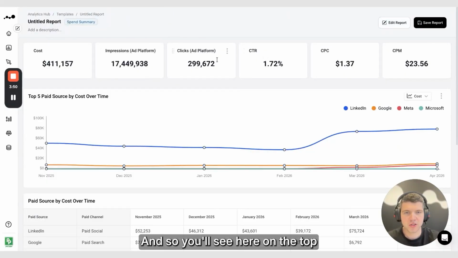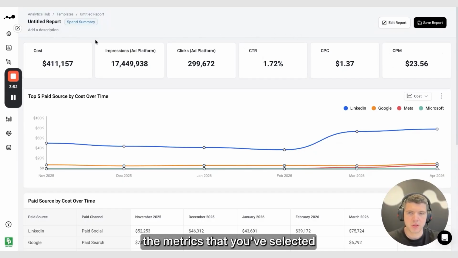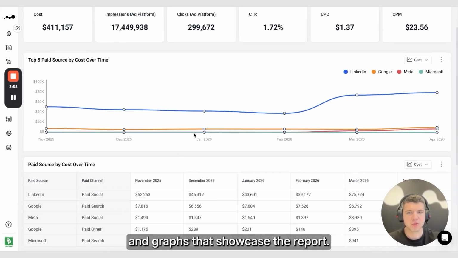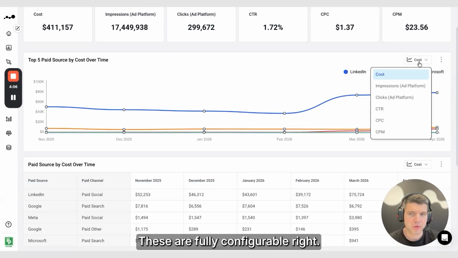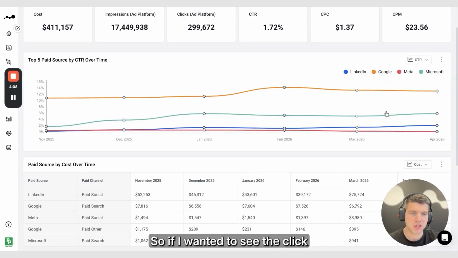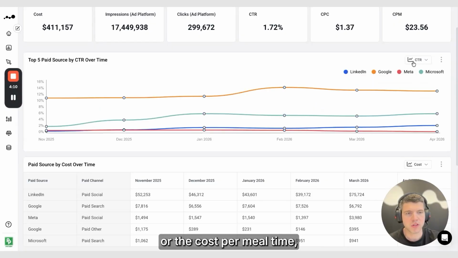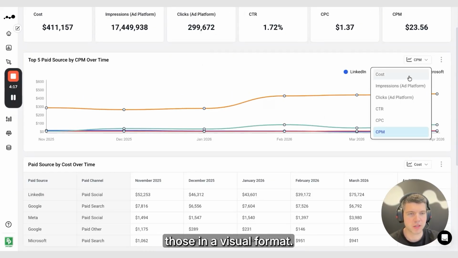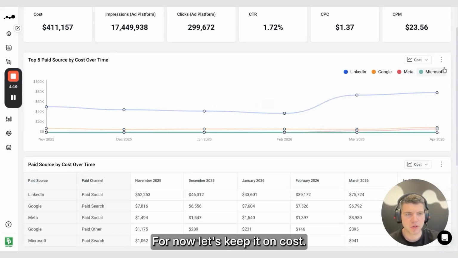And so you'll see here on the top, the metrics that you've selected are being displayed in totals and averages. And then you will also have some tables and graphs that showcase the report. These are fully configurable, right? So if I wanted to see the click-through rate over time or the cost per mil over time, any of these metrics at the top here, I'm able to also display those in a visual format. For now, let's keep it on cost.